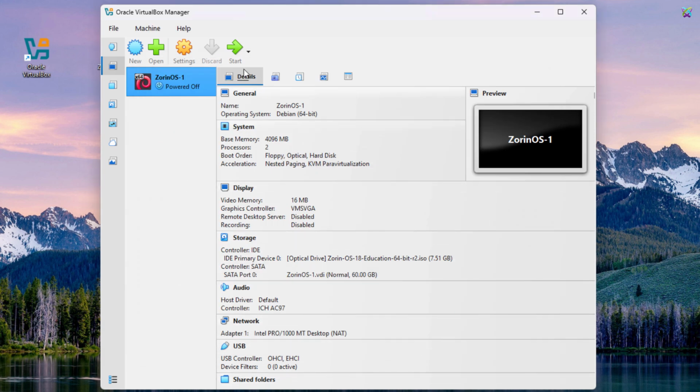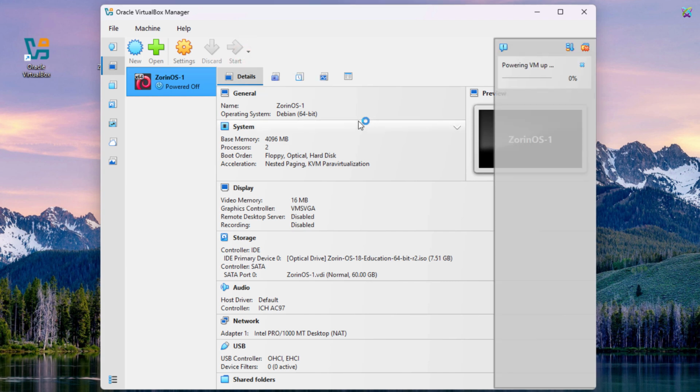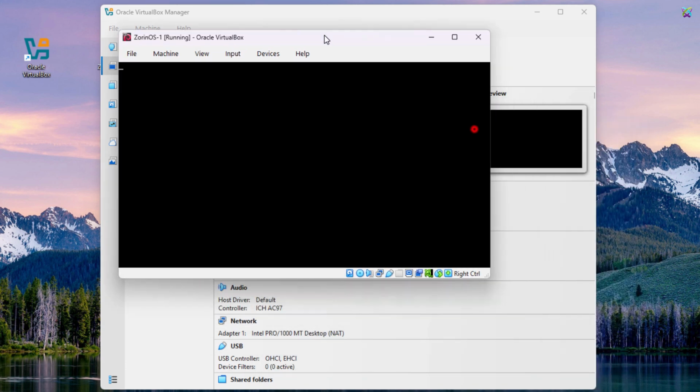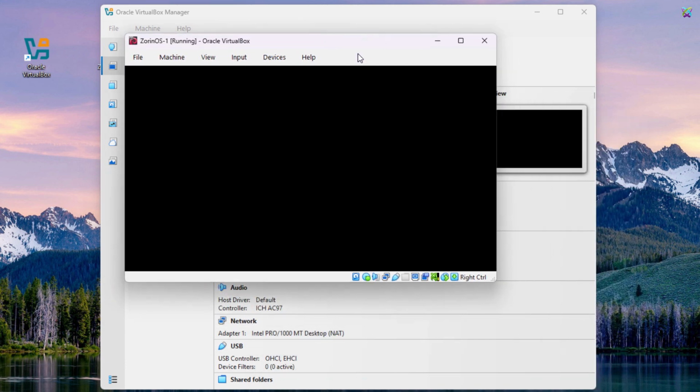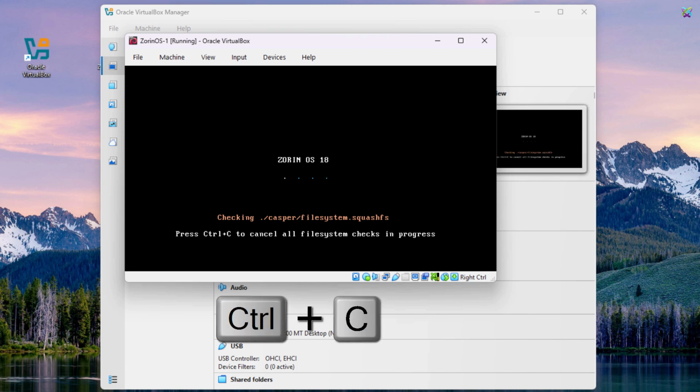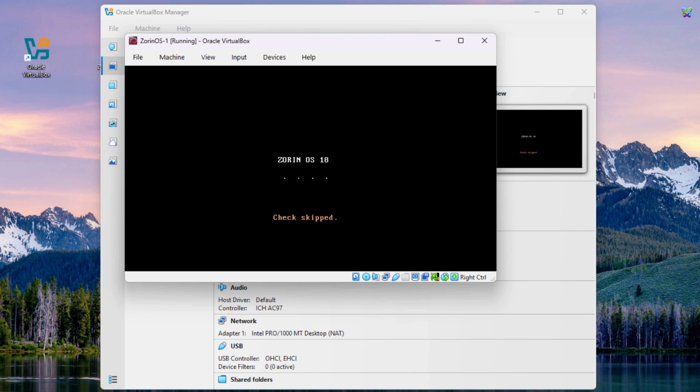Okay, now click Start to begin the Zorin OS installation process. At the boot screen, select the first option to start the Zorin OS installer. At this stage, Zorin OS will perform a hardware check. If you want to skip this step, you can press Ctrl+C to cancel the process.